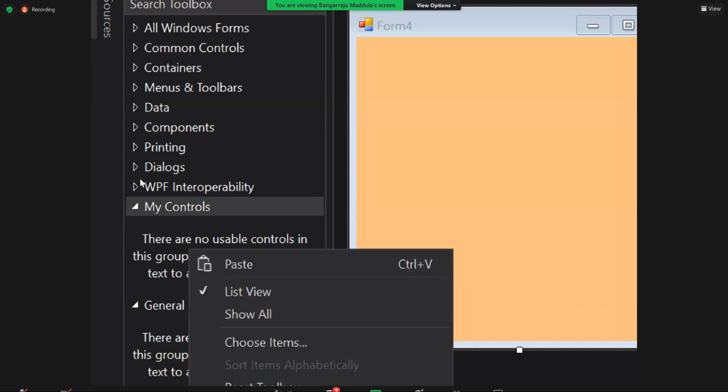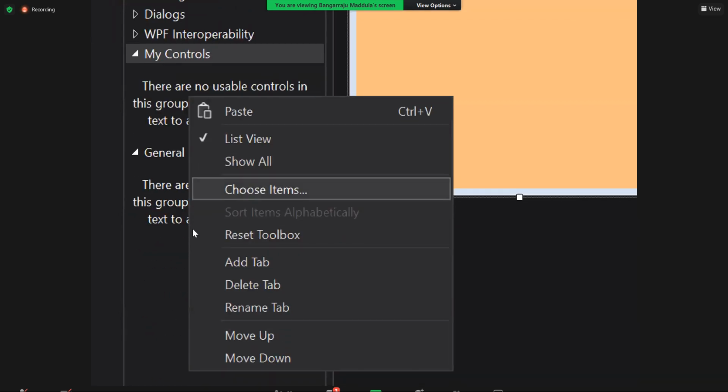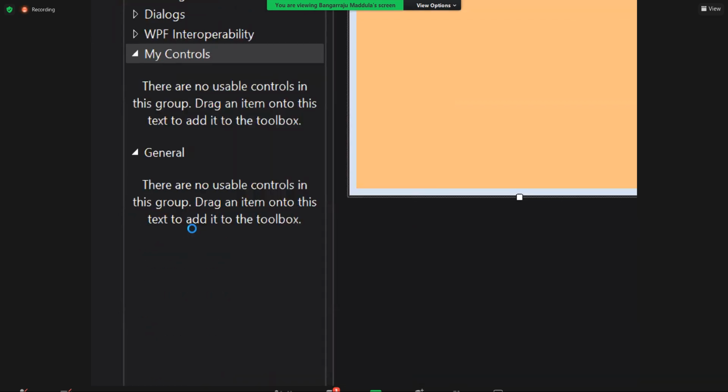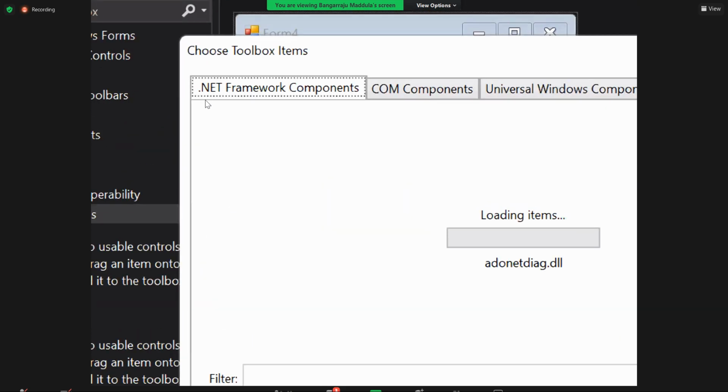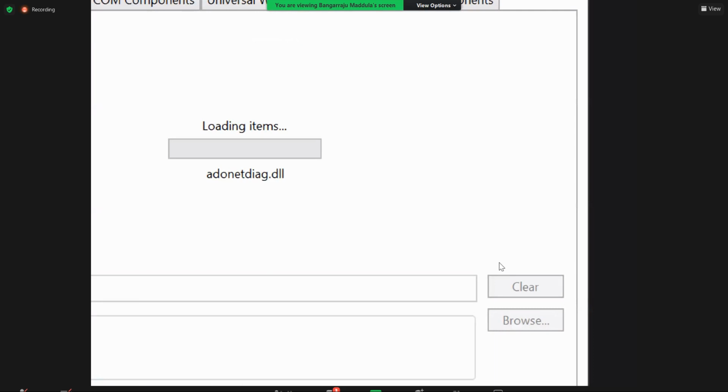Right click on the new tab and you'll find an option. What is that? Choose items. When you click on this, it opens a window called Choose Toolbox Items. And here the browse button will be there. That is disabled. Once that is loaded, this browse button enables. It is loading. Let it load. The browse button will enable for you. Watch.